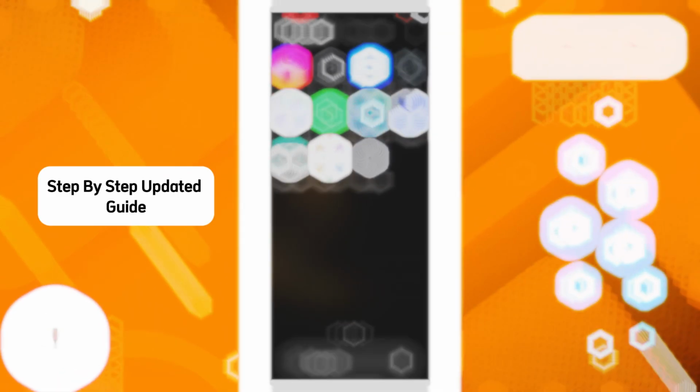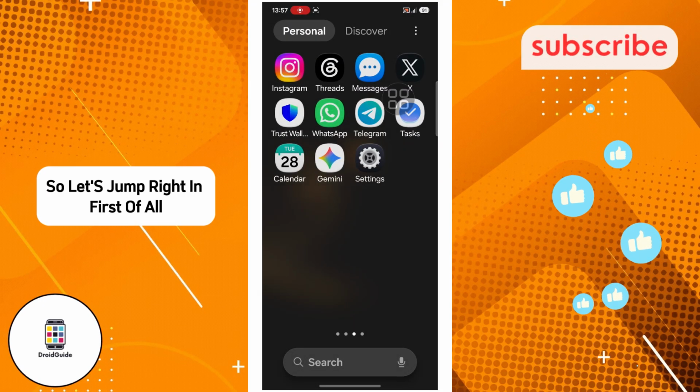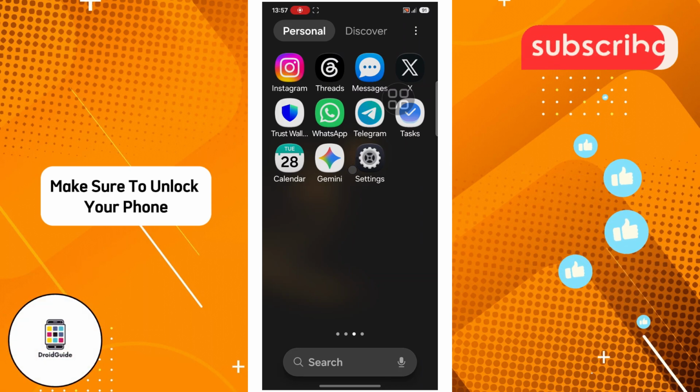In this video I am going to show you how to turn on the flashlight on your phone, step by step, updated guide. So let's jump right in. First of all, make sure to unlock your phone.